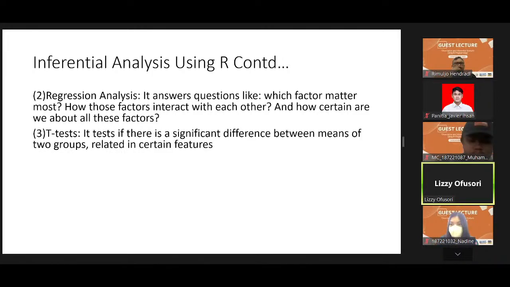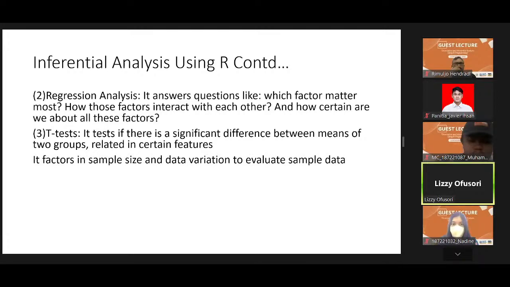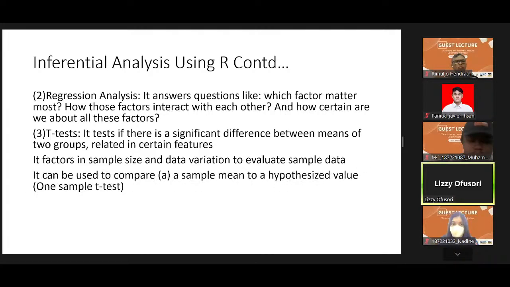Now, the third type of inferential analysis I'll be showing you is the t-test, which tests if there is a significant difference between the means of two groups related in a certain feature. So we can check the one sample t-test, which has to do with checking the mean of the sample against the population. Also, we have another type that is the paired sample.